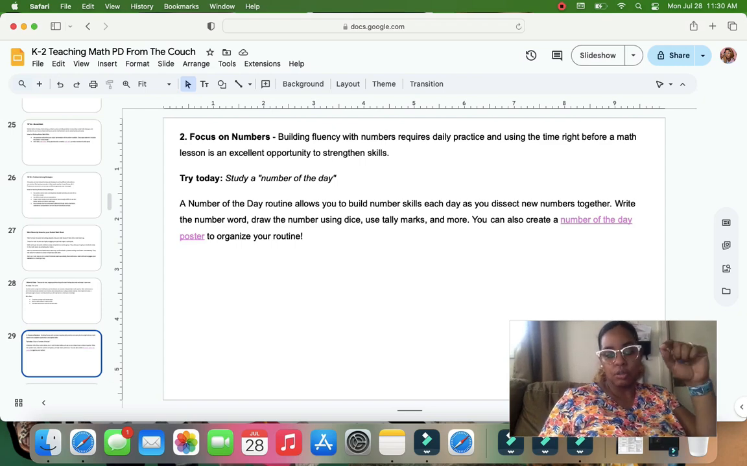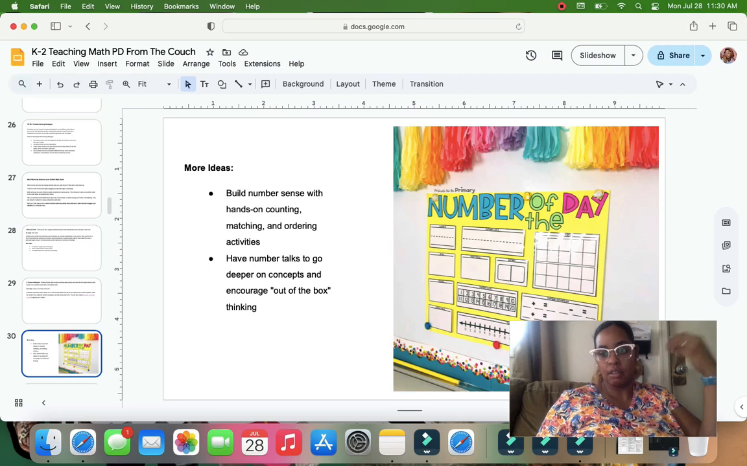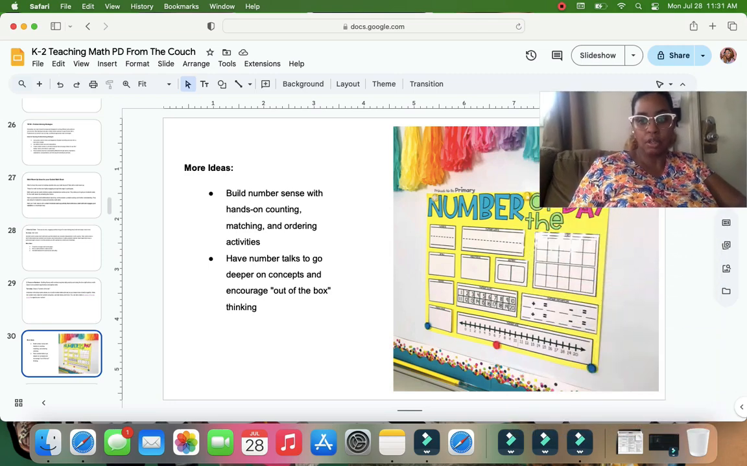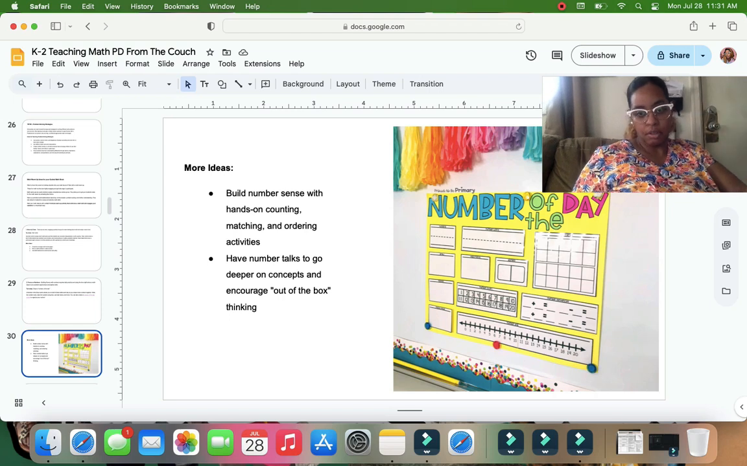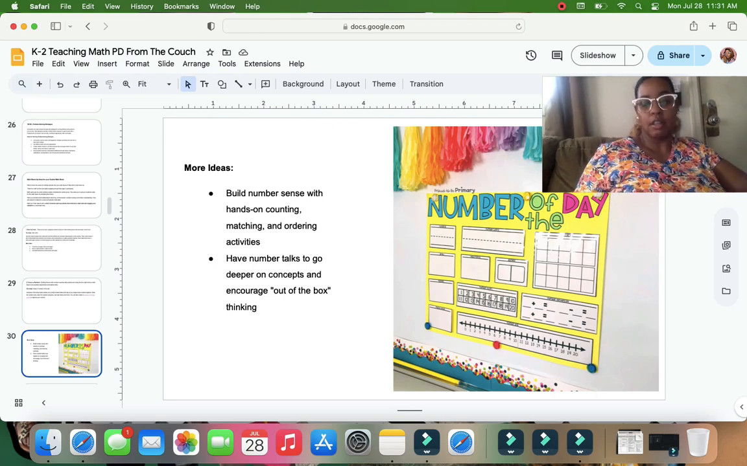And you can also just use, like I said, the poster to organize the routine like this. So here is basically what I'm talking about, where you would write the number, write the number's name, use it in a 10 frame, find the number, make ways to make this number, find it on the number line, things like that. It just builds number sense with hands-on counting, matching, and ordering activities, and then have number talks to go along, to go deeper with the concepts and encourage out-of-the-box thinking.